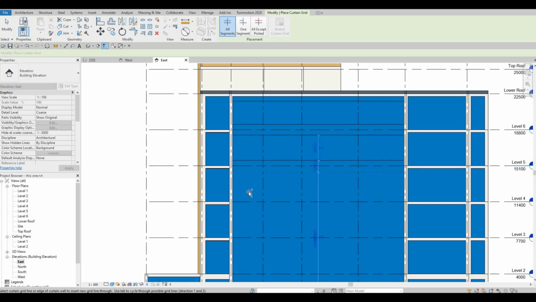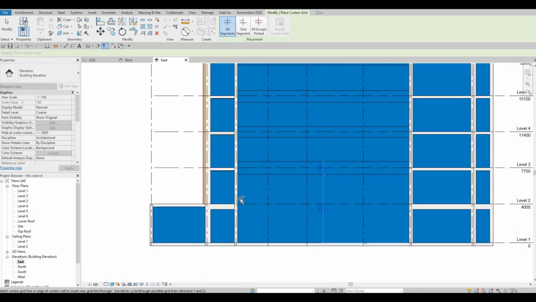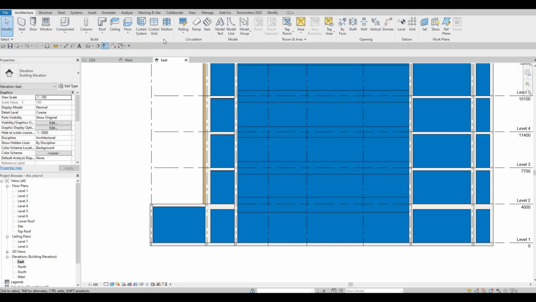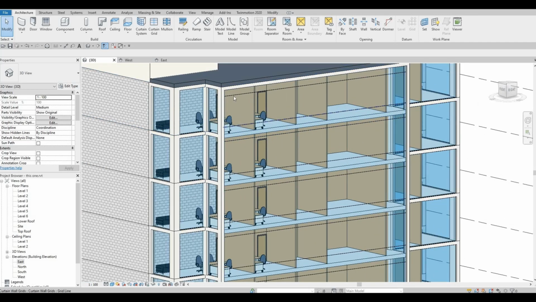I'm putting the curtain grid first so that I am able to divide the curtain wall. And once it's divided like this, don't add the curtain or the mullion first. We will need to set it. So let's go to 3D.